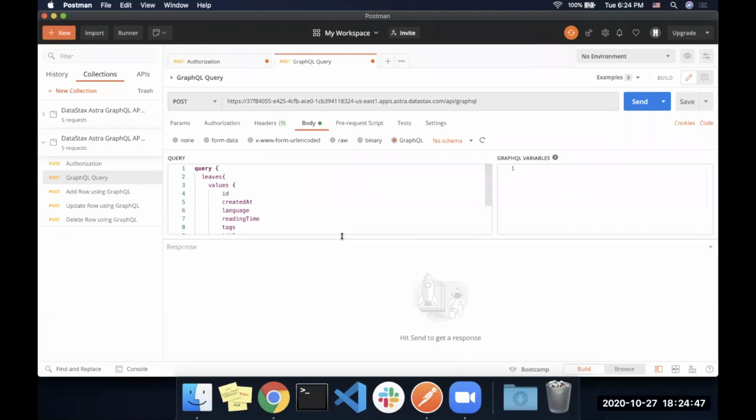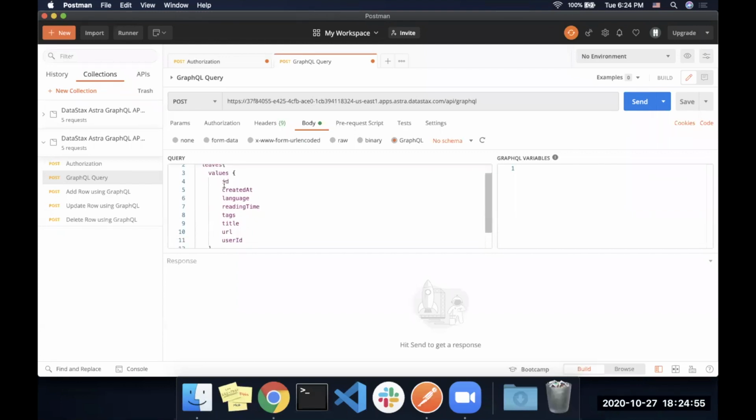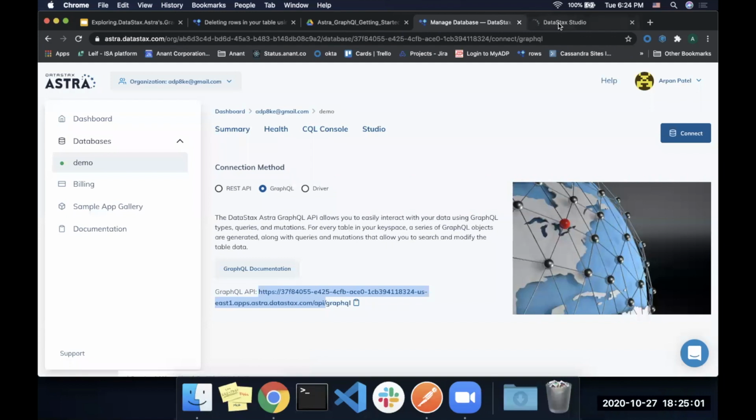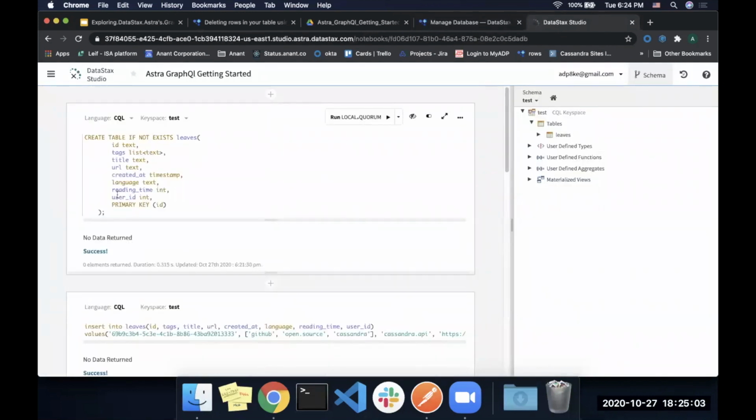So this is the way we structured it. Our query, like we showed you in the docs, has our object name, which is our table, and then the values we're going to get back: our ID, created at. Like I mentioned, if you have an underscore in your table, so if we look at when we created it, we called it created_at and user_id. See how there's the underscore?